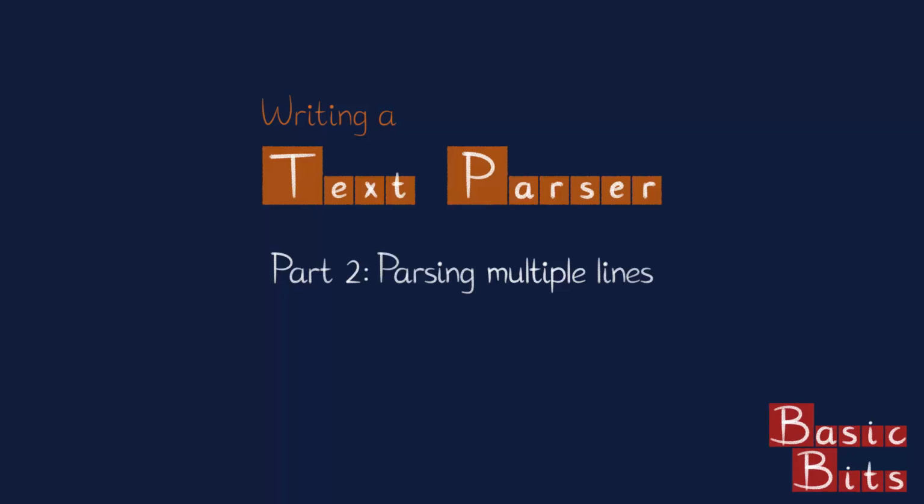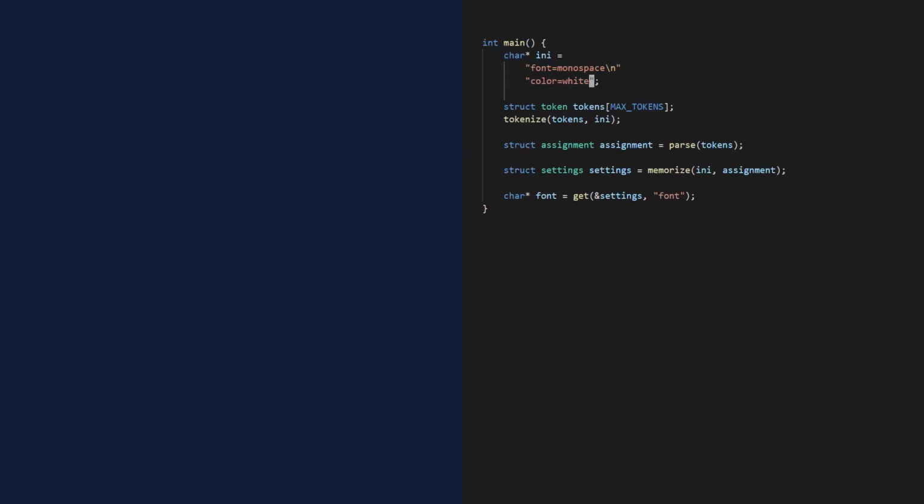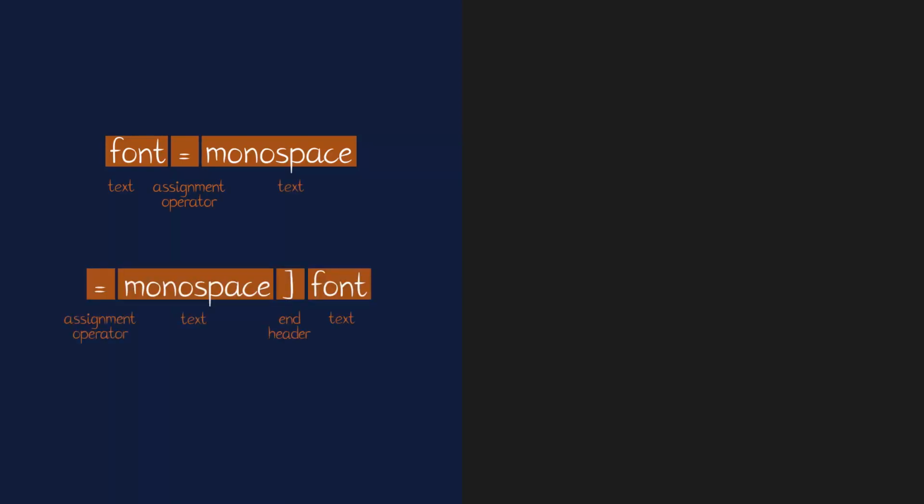Today, ladies and gentlemen, I'll continue with my text parser, and my goal is to parse multiple assignments. Let's add a line to the ini text. Right now, the tokenizer assumes that tokens always come in the order text, assignment operator, text. However, it shouldn't care about order at all. It should just handle whatever it gets.